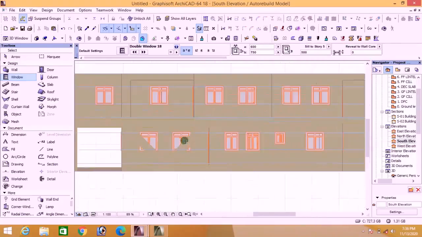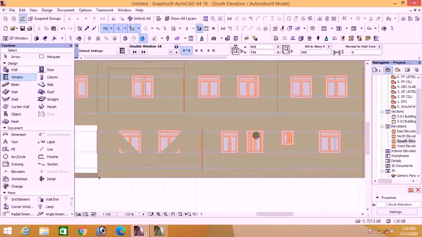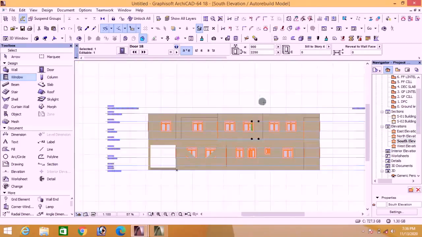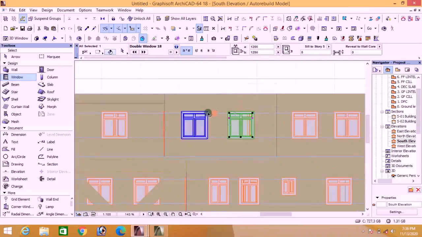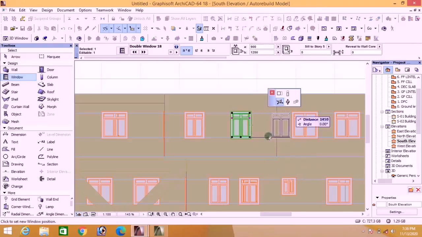Beautiful. We are going to align these upper windows with the ground ones. Now these windows here are 900 windows. Click on this window. Change the setting of this window. These two windows, change it to 900. Good. Now drag this window. Drag it and bring your cursor down here. Can you see? It's bringing it to the alignment of the one on the ground.